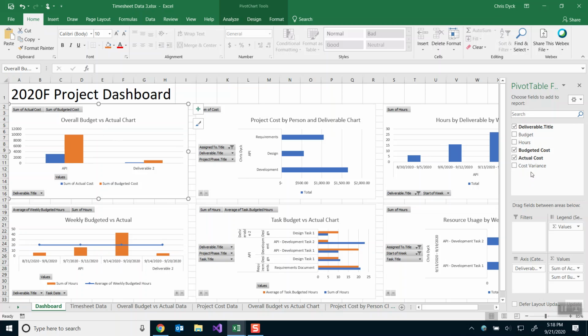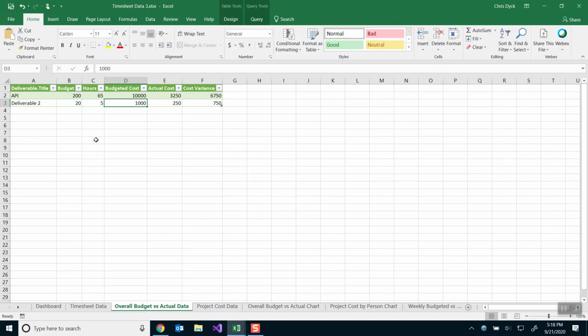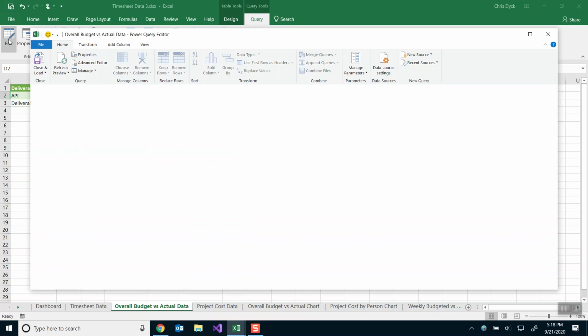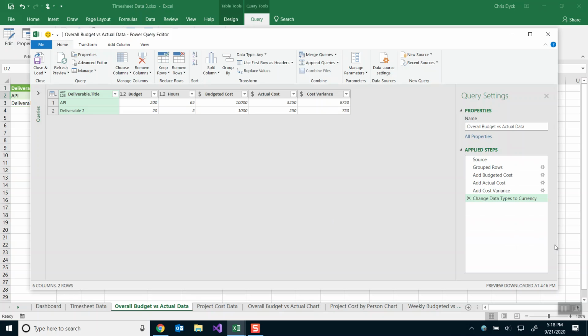So notice over here, we've got a very small group of information here. And it means that I've created a data set that is used specifically for this chart. So let's go over and examine what that data set looks like. It's called overall budget versus actual data. So this is a grouped chart, okay? And we'll open up the query. So you click on the chart and then click edit. So let's find out what I did here.